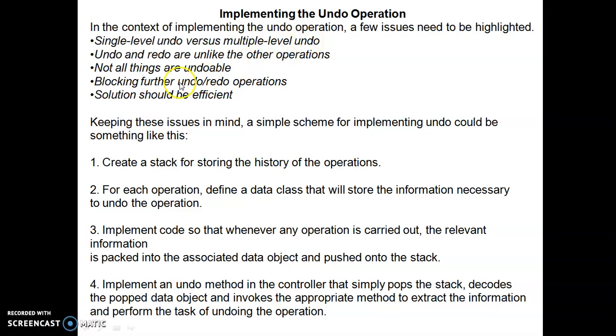Undo and redo operations are one and the same. Not all things can be undoable, because you cannot undo all the operations you have done in certain applications. You can block further undo or redo operations. Why? Because not all things can be undoable, and you can even restrict your undo operations to a certain number of steps like 2 or 3, and the solution should be efficient. So taking care of these issues, that is what is being implemented.